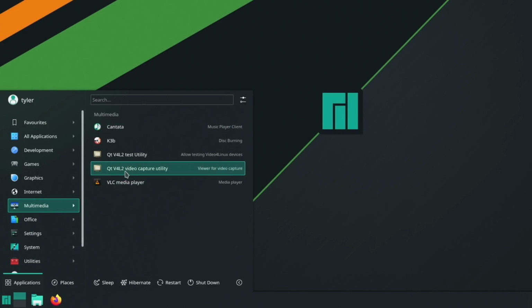So what else have we got? We have K3B, we have the V4L2 test and capture utilities, and then we of course have the best media player, in my opinion, the VLC media player.